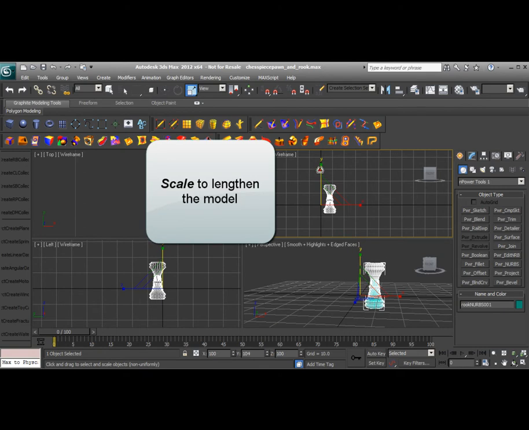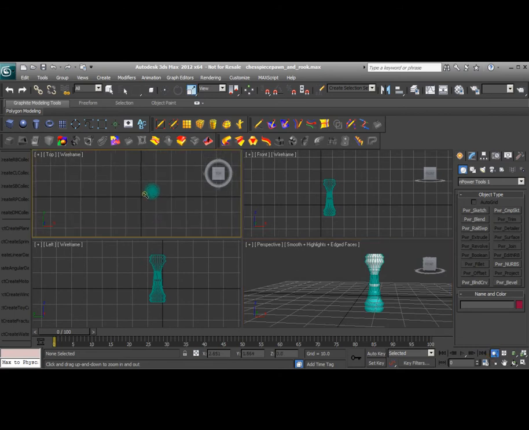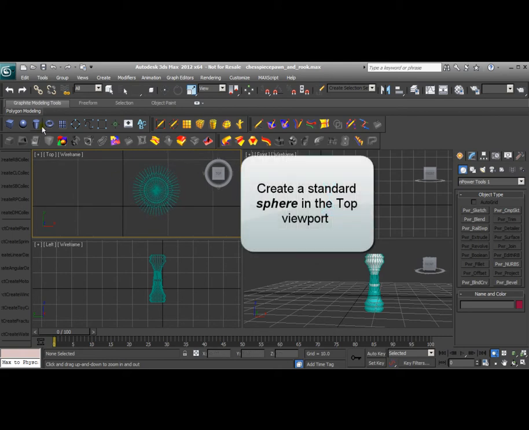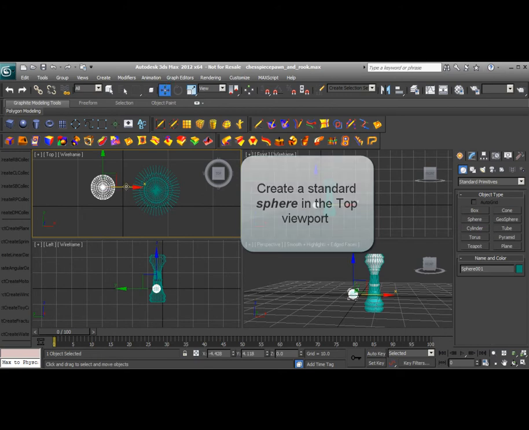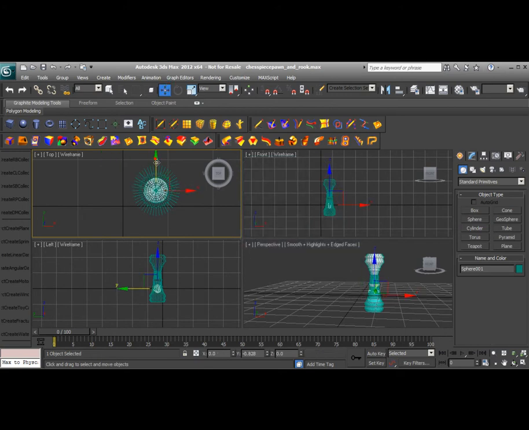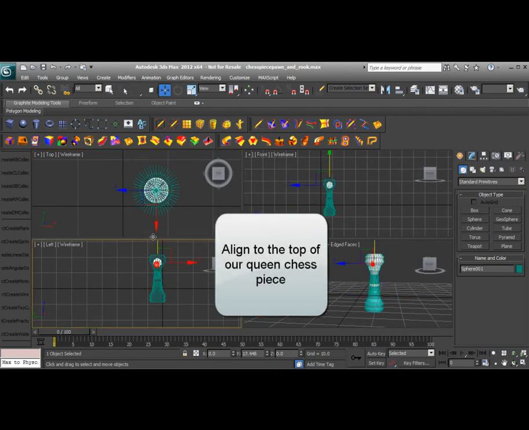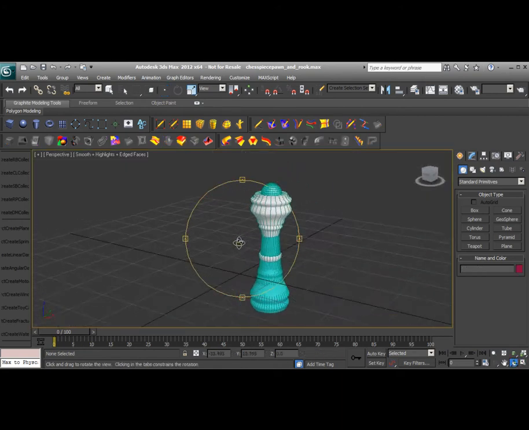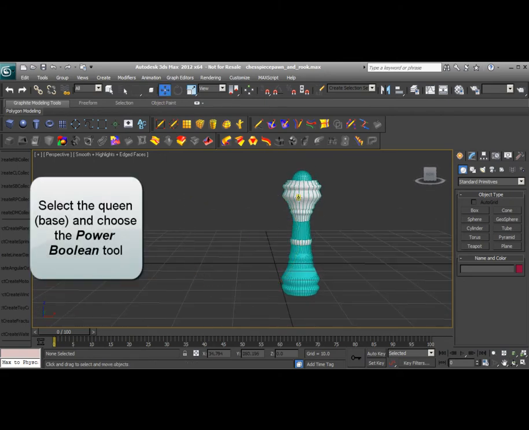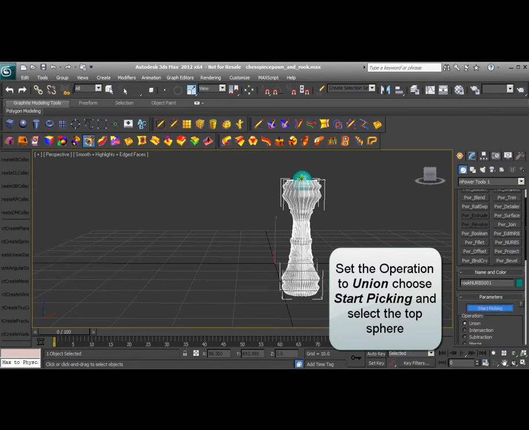Scale to lengthen the model. Create a standard sphere in the top viewport. Align to the top of our queen chess piece. Select the queen, or base, and choose the Power Boolean tool. Set the operation to union, choose Start Picking, and select the top sphere.